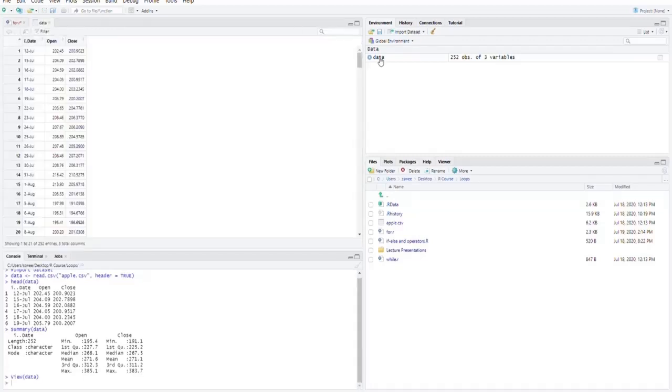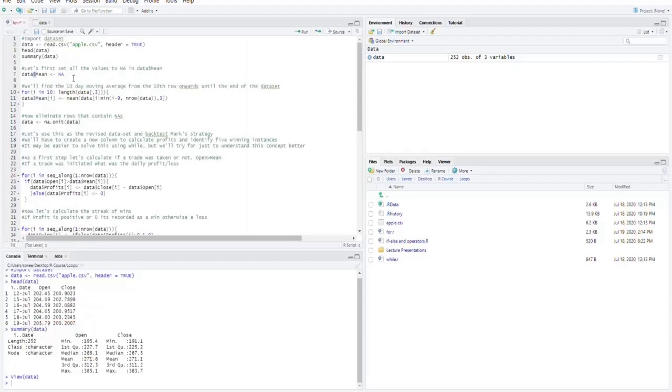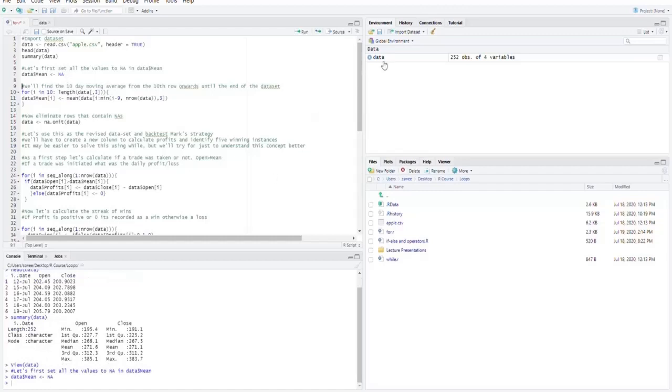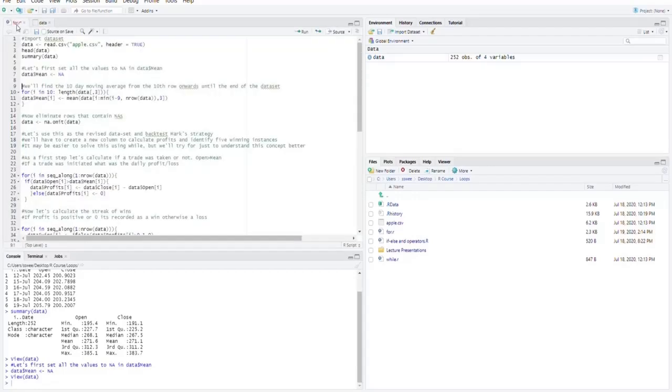So we don't have the mean column anywhere in the data frame so far. So I'm creating that using the $ sign, and I'm assigning NA to it. So let me go ahead and run this code, and I'll show you the new data frame. So we have the 3 existing columns and the mean column, which has NA values in it.